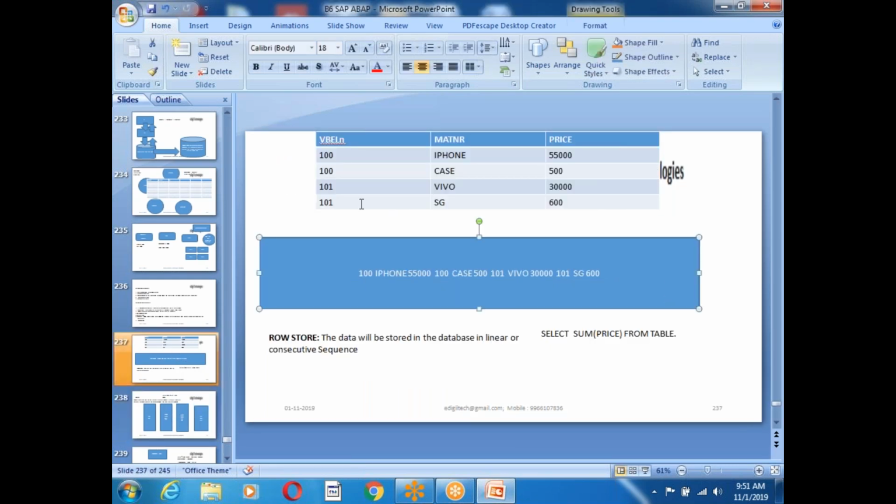And if it is in a row store, all the records will be stored in a single file in a linear or consecutive sequence. So whenever you read, suppose I have 10 lakh records in this file, and suppose I am reading the 9 lakh 90,000th record, it has to search record by record, and it will find the record and fetch the data.